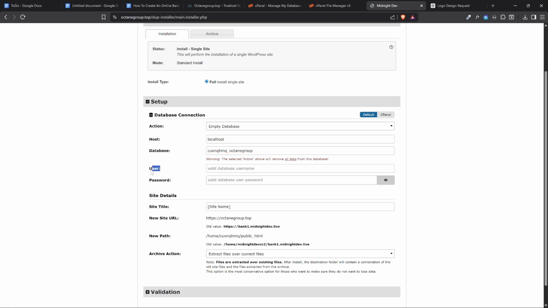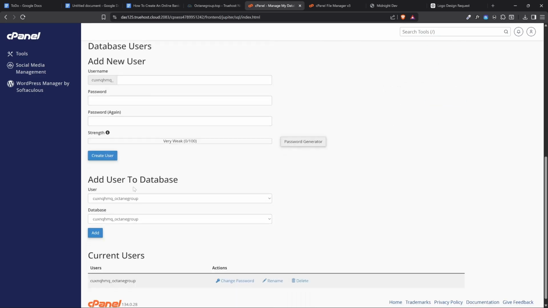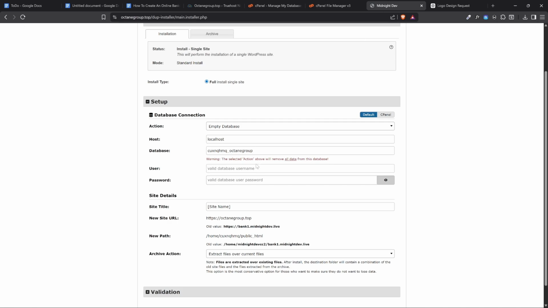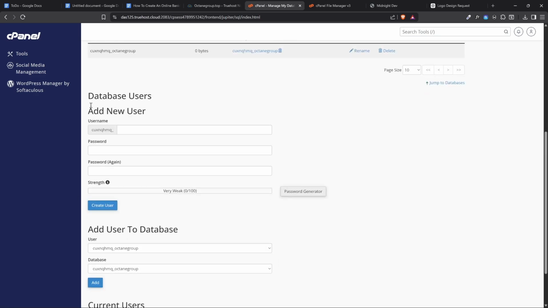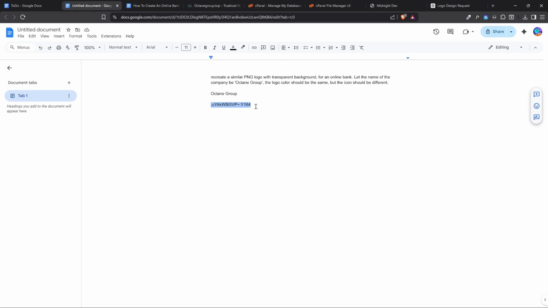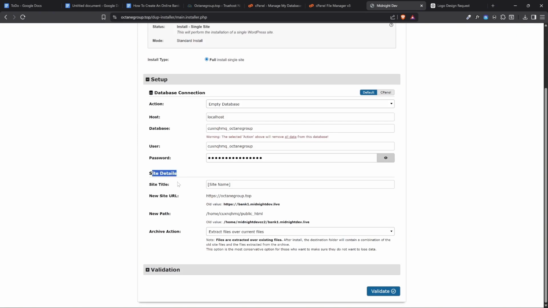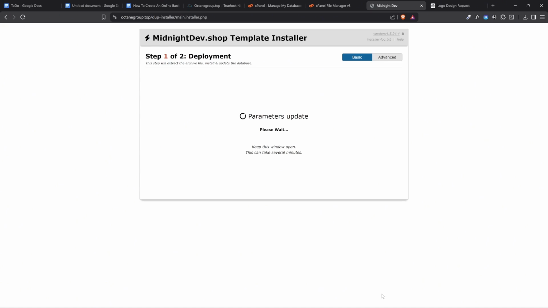Okay, now for the user, for me, this user is the same thing. So I'll just put it here. And then the password. Remember that when we're creating the user, we put a password. So whatever password you put, okay. Me, I'll just copy my password I put. All right. And then site details. So your site title, the name of the website that you're building. So for me, this is the name of the website I'm building, okay. And then all you have to do is just click on this validate button.